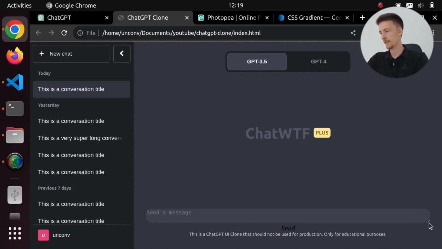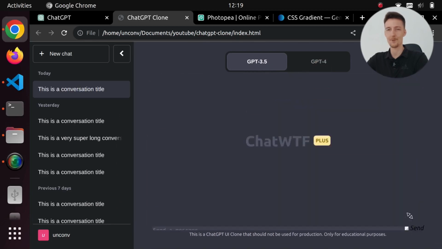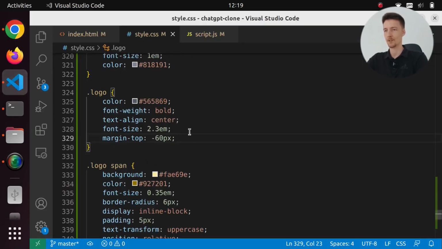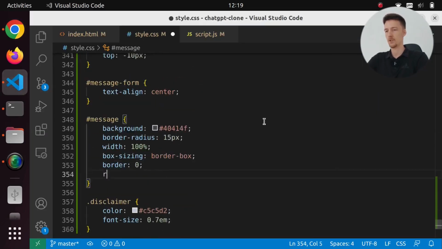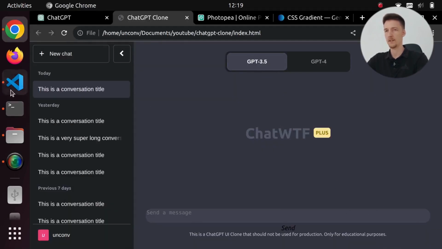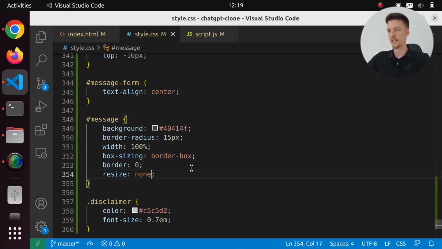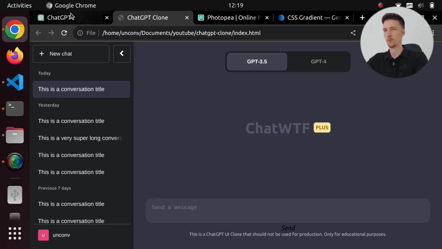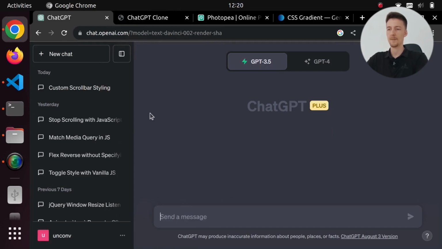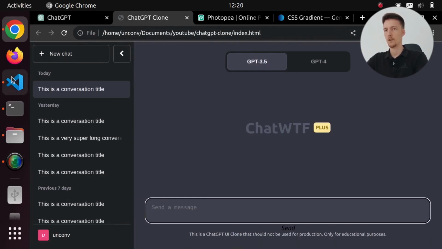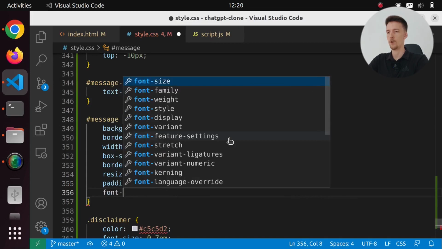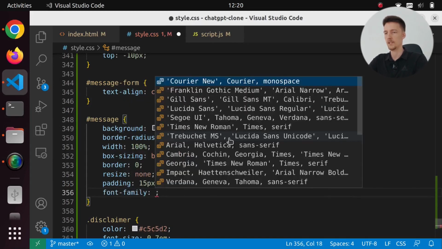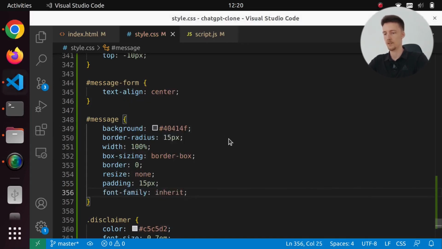So another thing is that I can see this resize thing here, but I don't want to be able to resize this. So I am going to say message resize none. That should get rid of that one. And I will have to add some padding to this, maybe 15 pixels. That looks pretty nice. And here it's in the middle. So first of all, I have to say font-family is, let's do just inherit.